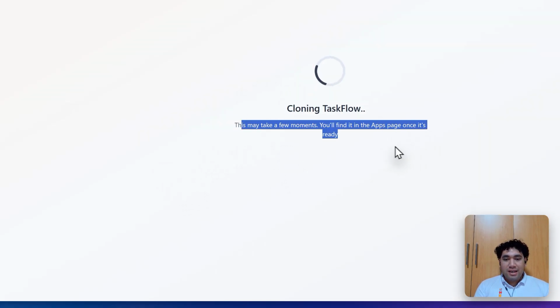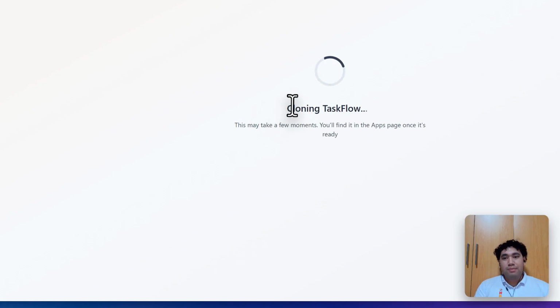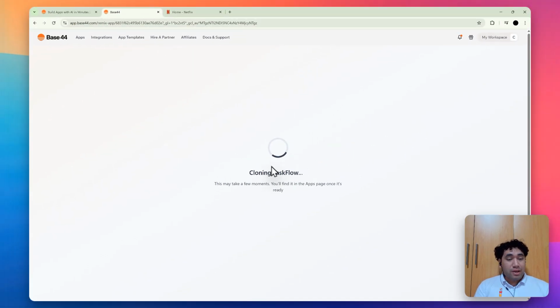And you can see that in real time, it's going to clone the template for you. You don't have to set anything up. You don't have to type a single line of code. You don't even have to prompt for right now, because it's going to clone the whole thing for you. It's going to be fully working, fully functional as it is.